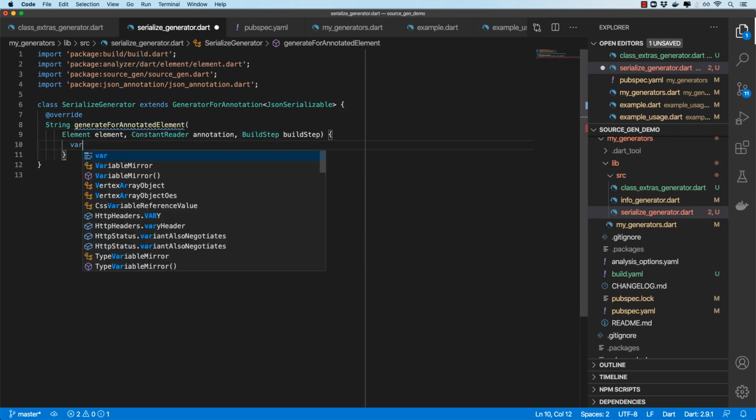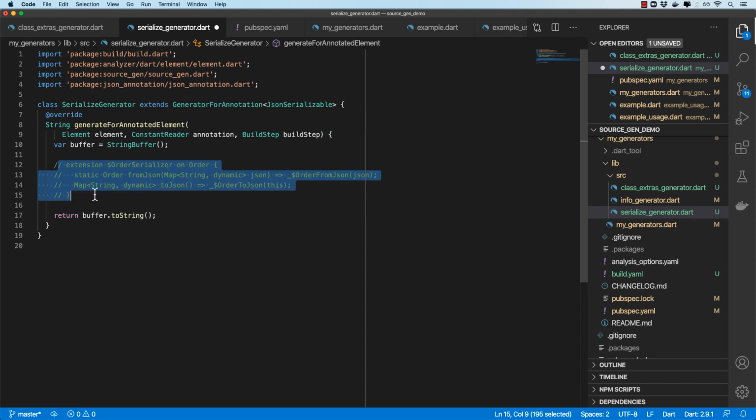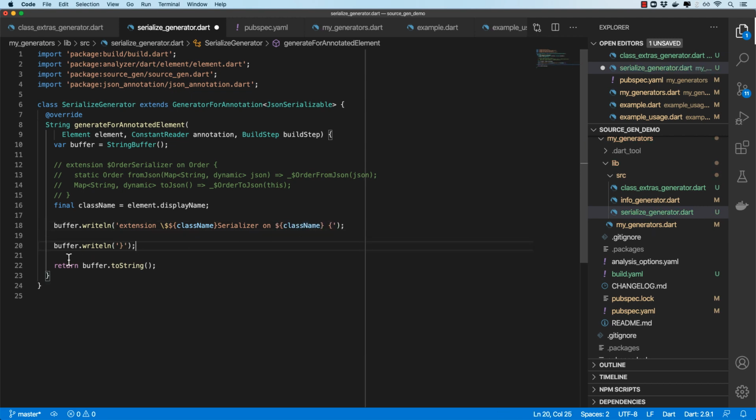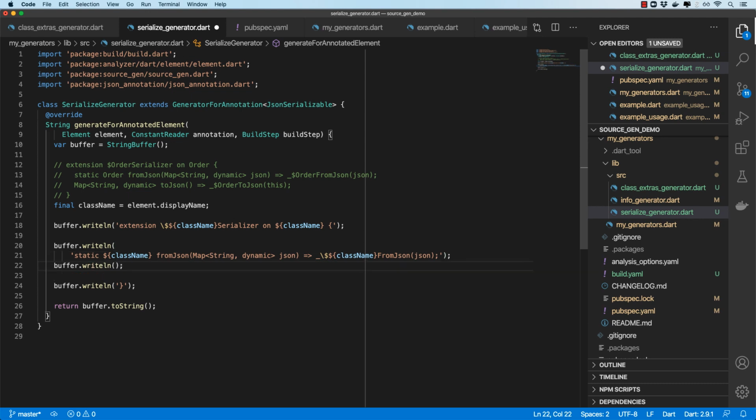And in here, we'll create a buffer. And then the final output, it'll look like that. I'll create a variable containing the class name. Let's write out our first line. We'll have the class name, and then we want it to be on the class name. And then let's close it off. And then let's write our static method. We'll pass in the class name, and then it's the from JSON, and then have the underscore. We'll have the class name from JSON. Then we'll have our JSON passed in. Then I'll close it off, and let's generate our second method. I will have this bit as such. So that should be good.